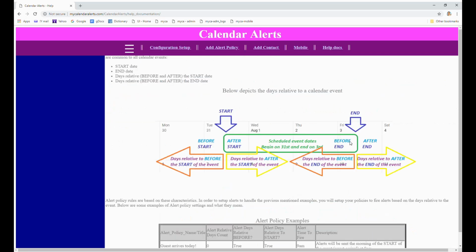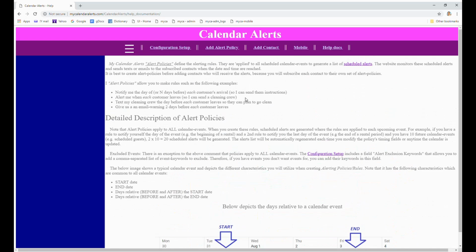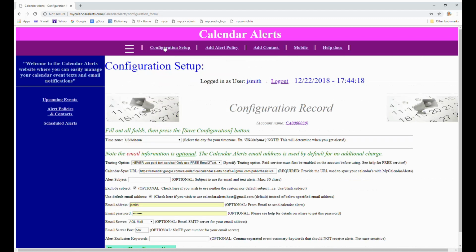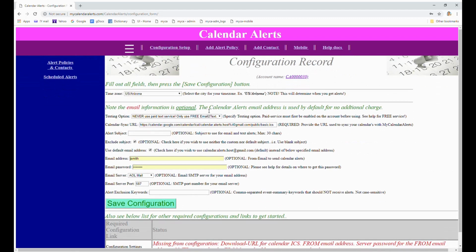To complete the setup, you'll need to modify the configuration setup, so let's now go to the account configuration by clicking on the configuration setup link at the top. There are really only two mandatory fields that need special attention here, as the rest are optional. The first is simple, the time zone. Set it to your location or your alerts will not be received at the correct time.